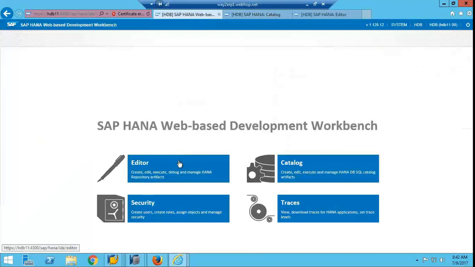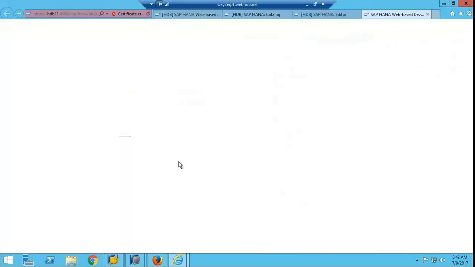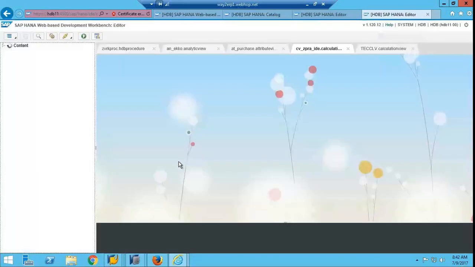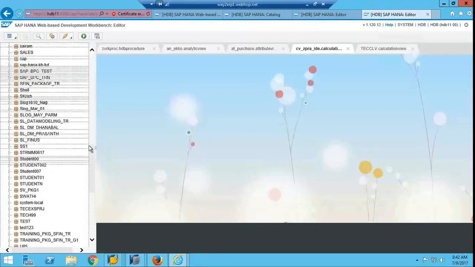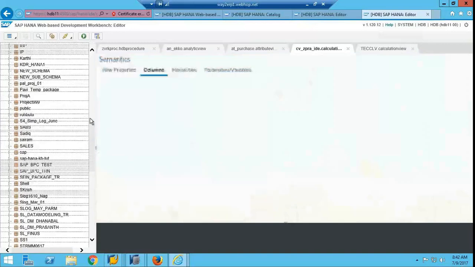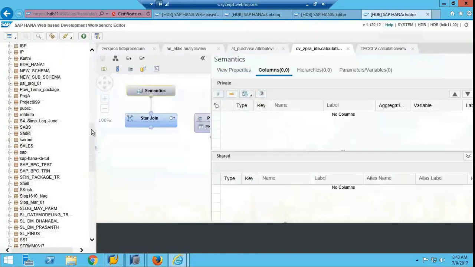So here, if you go here, you can create a development editor. Venkat, in this web IDE, OData is called to create the Fiori apps? No, that web IDE is different. Don't confuse. This is the HANA web IDE. That is the Fiori web IDE.